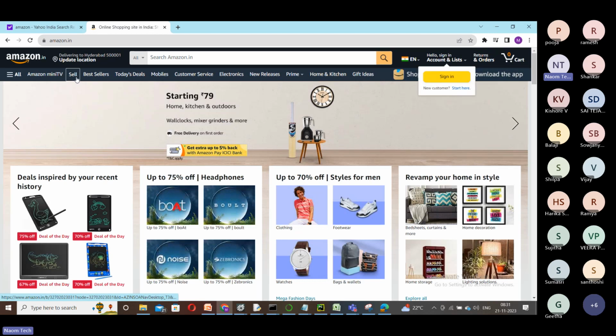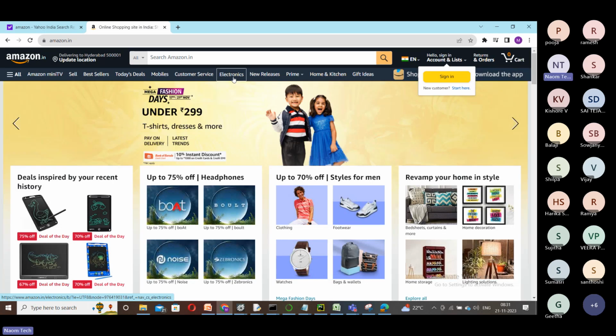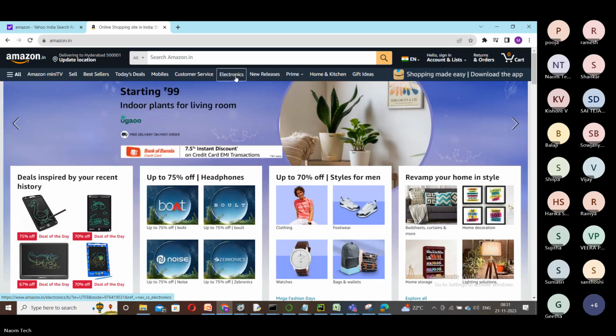So you click on some menu button. Suppose you are a big fan of electronics. You click on this menu button, and this menu button is not at all moving. So this is not working actually. This is a bug or defect again.